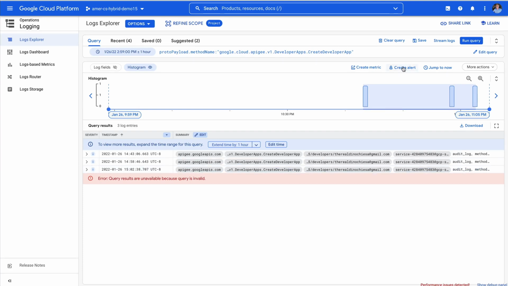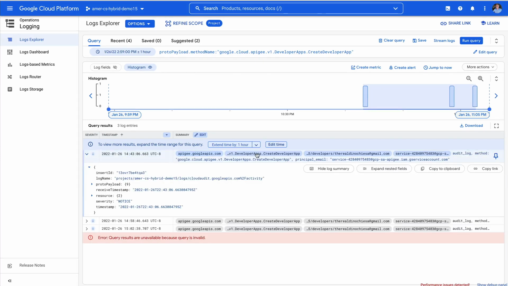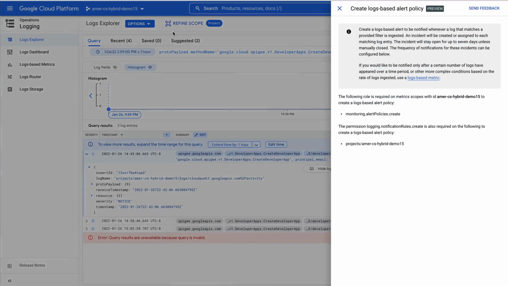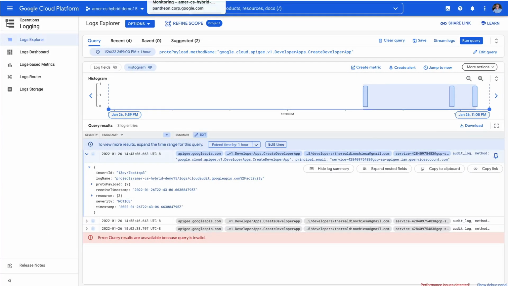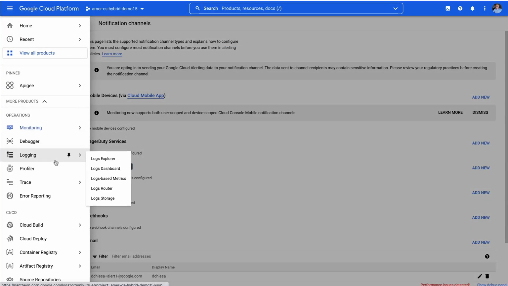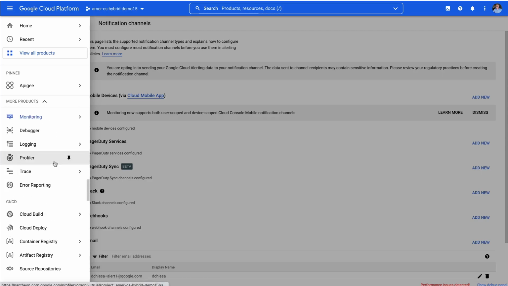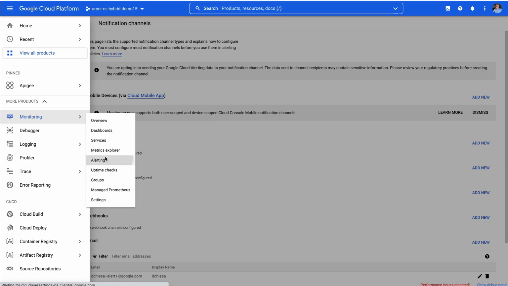Well, via this magic button here in Google Cloud Logging, you can create an alert based on those logs. And you need some specific permissions in order to do that. That should be pretty easy to do when you have the right permissions. Now, I've already created an alert. And we can see that by going to, again, in the left-hand side navigation in Cloud Console, you can run down to monitoring and alerting.